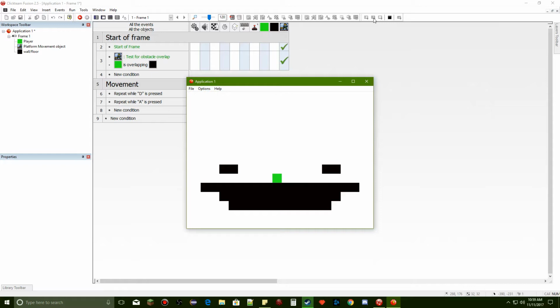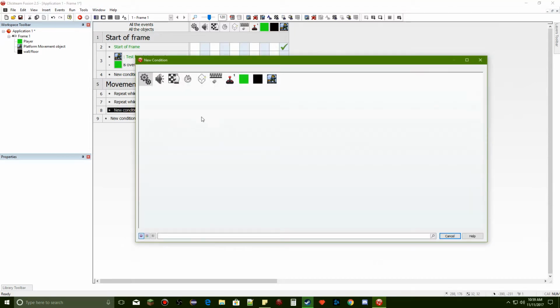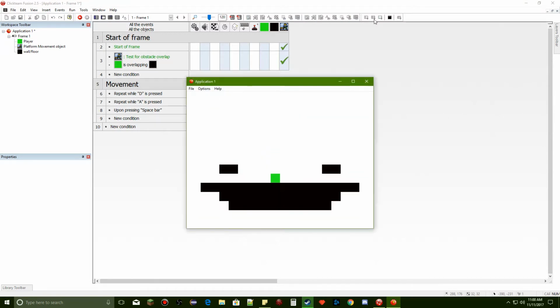but I want to jump, but we're not able to do that yet. So let's go on and program that. To do that, we're going to add another condition, and we want to go to mouse and keyboard, and we want to go to keyboard, and upon pressing a key, it'll be spacebar. Now we need to add our action. So we're going to go over here to our platform movement object, and we want to right click, on user input, jump.